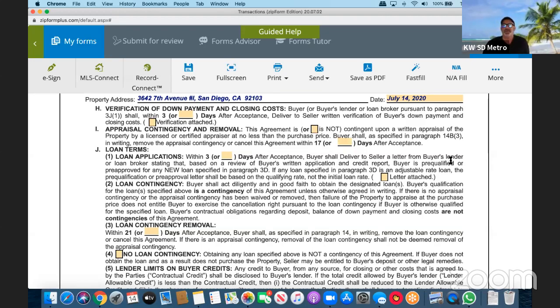Buyer shall within 3 days after acceptance deliver to seller written verification of buyer's down payment and closing costs, or verification attached. So basically it's the buyer's pre-approval letter that you might as well just send with the offer, because if you're trying to get your offers accepted, a listing agent and a seller is going to want to see this. So you get your pre-approval from your lender, just check that box and send it over.